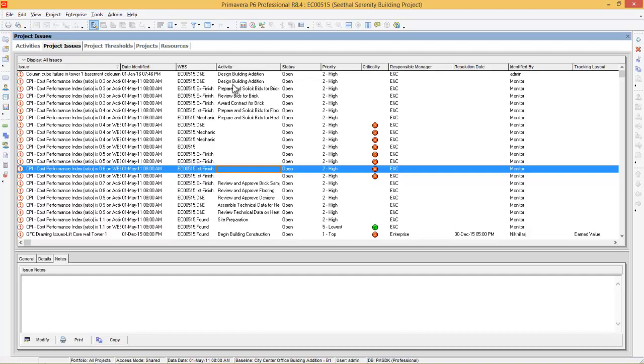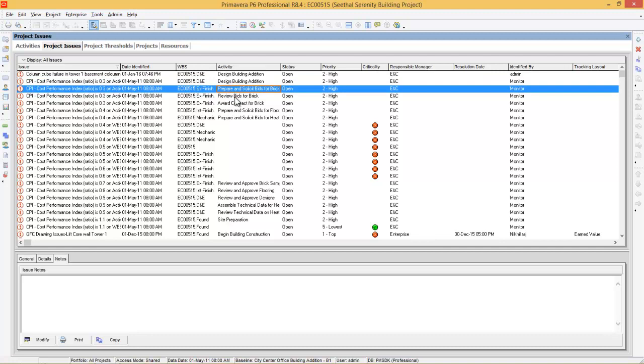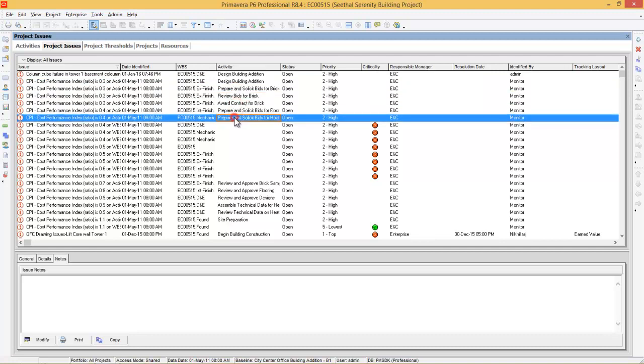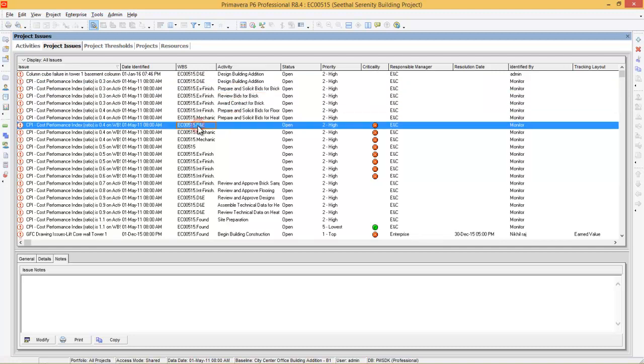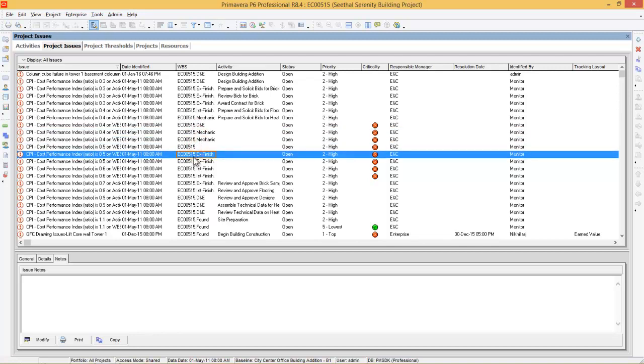Here you can see issues that are related to activities are also displaying now. Also the issues which are related to WBS are displaying now. So you can monitor the WBS and activities at the same time. So this is how project issues and creating issues using thresholds work in Primavera P6.